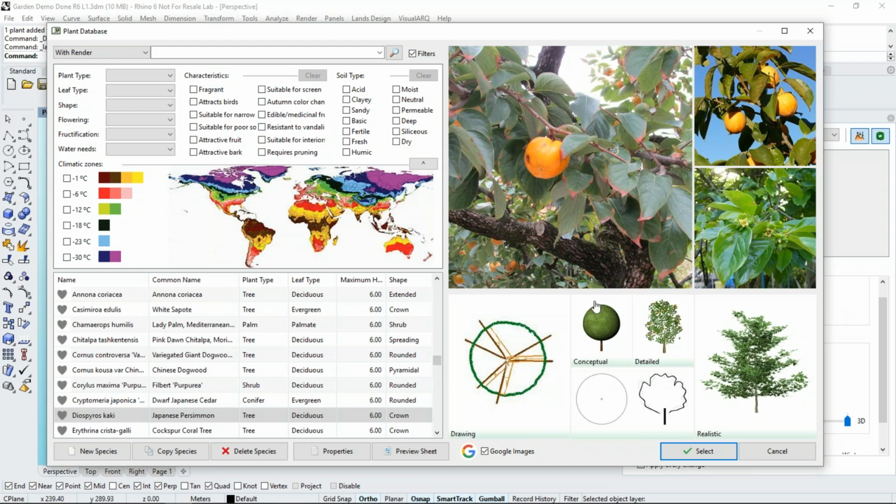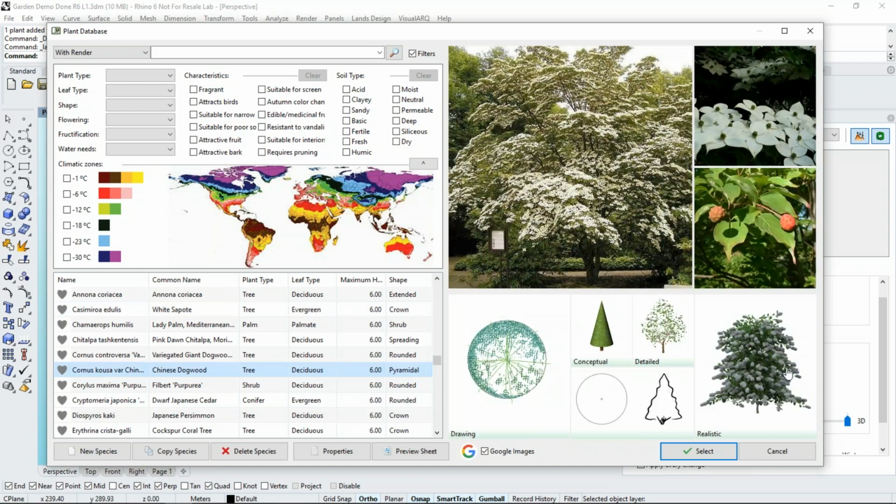And from the right side, we can see some images from the plant and the different representation modes assigned to each species. Okay, so we've got this realistic representation, but also the detailed or the conceptual, or also the 2D crown or the sending out symbol when we show the plant in 2D. All this information is customizable, okay? And well, if you want to search for one specific plant species, you have all these details and characteristics to search for one specific plant, okay?